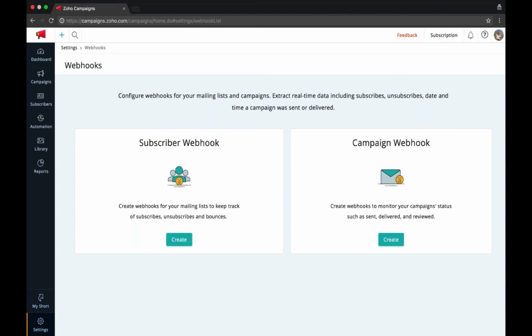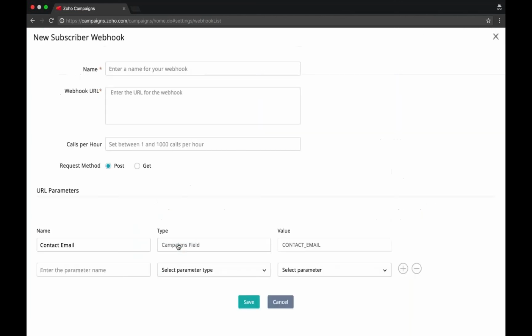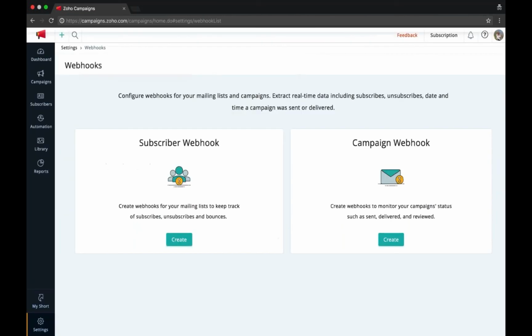So you can set up, let's say, a subscriber webhook. When you create a subscriber webhook, you give it a name, you give it the URL for your database, and you decide what you want to map. And every time you add a subscriber to your mailing list, it automatically reflects on the other database as well. And every time you add a user to that platform, you can choose for it to be reflected in your campaigns account as well, and likewise with campaign webhook as well.